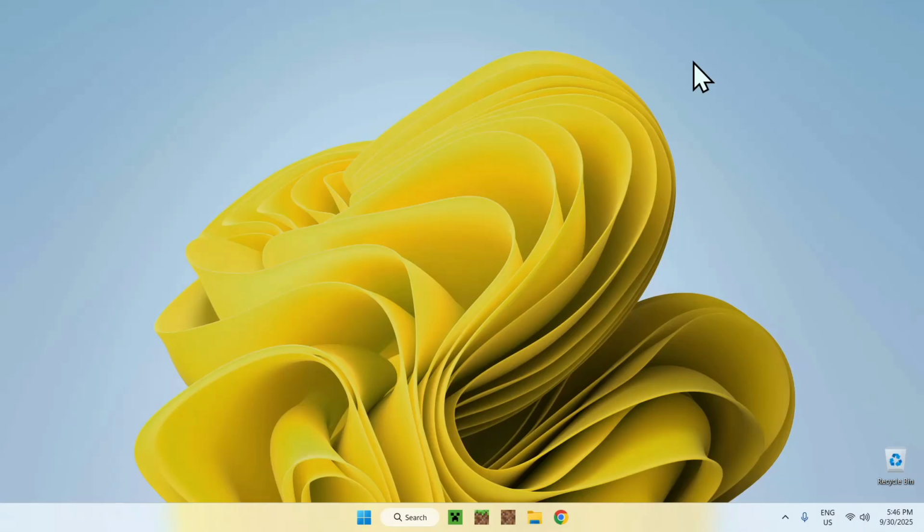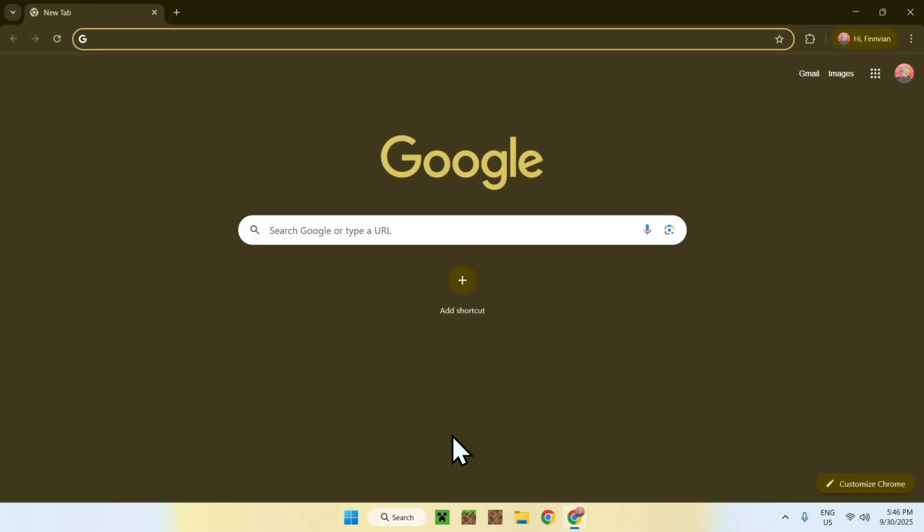Want to get shaders for Minecraft Java version 1.21.9? Well, let me show you how to do just that. So, let's get started. To begin, simply go to your web browser, and I will have links in the description if you need them.